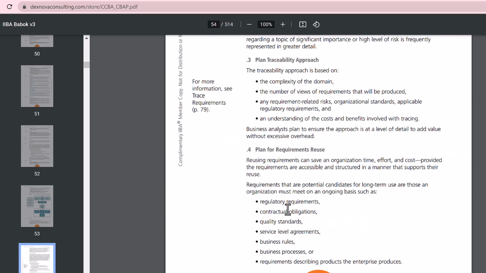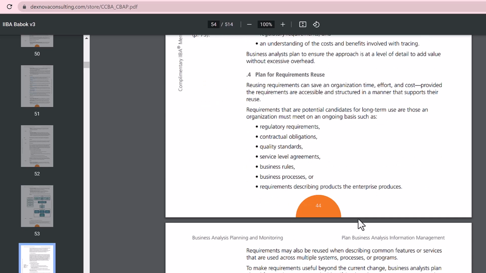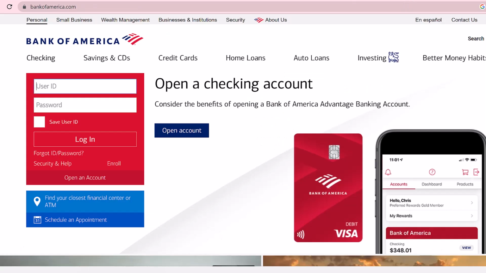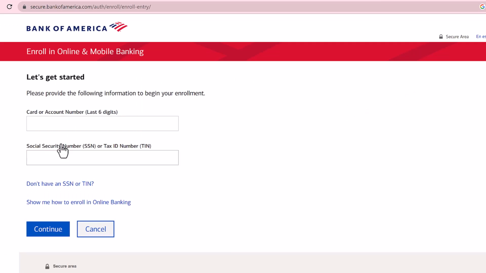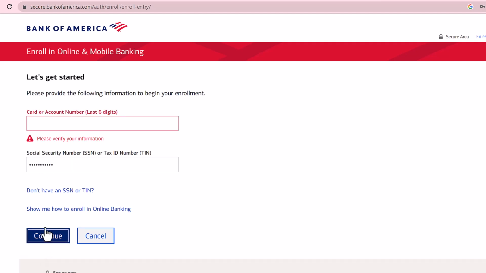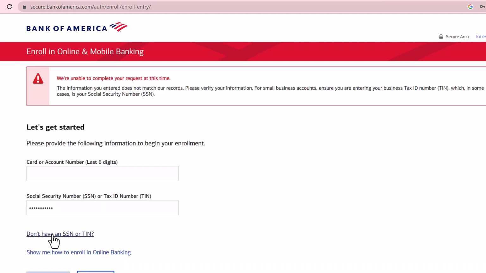For example, some of the business rules, we can always reuse. Here, if you enroll, it is authenticating whether this SSN is a valid SSN or not. When you type here, it is authenticating it, right? Okay, I'm giving dummy information. If you see here, it is saying that it's not matching our record. So okay, it is authenticating.